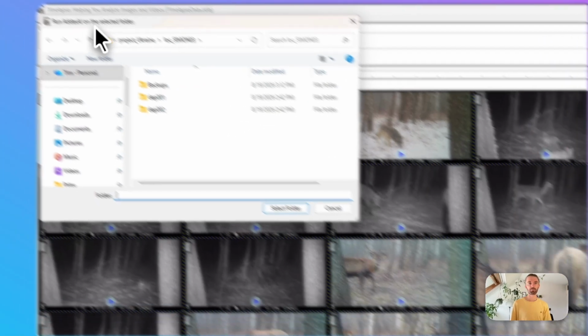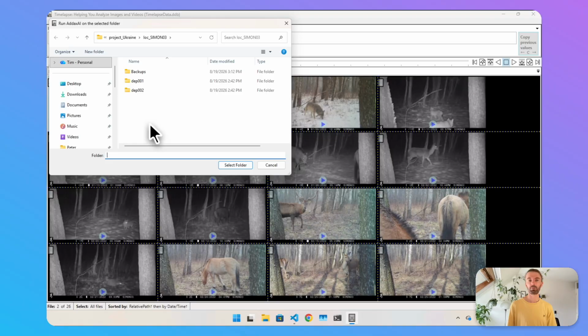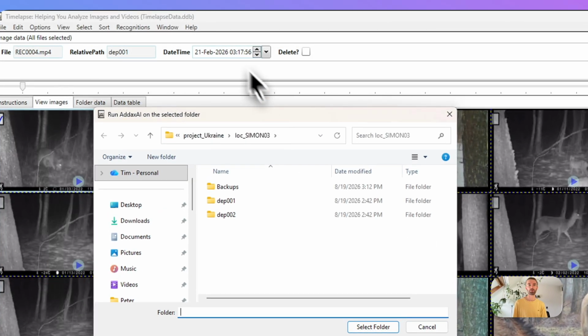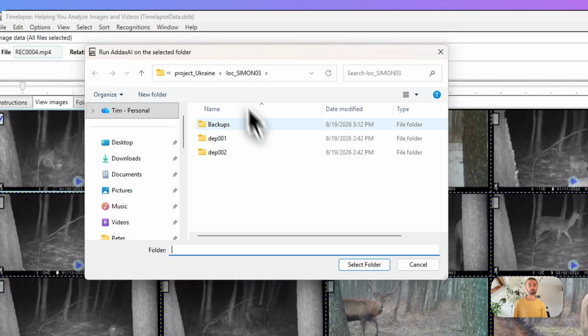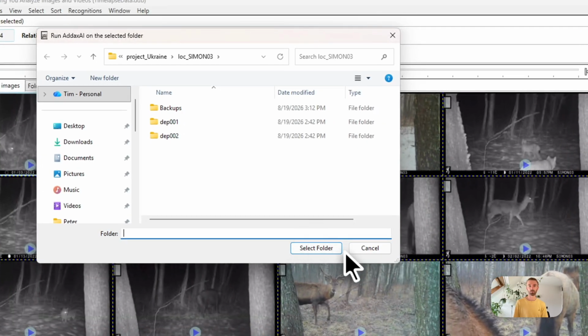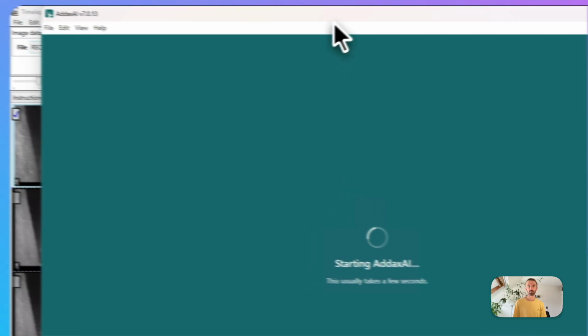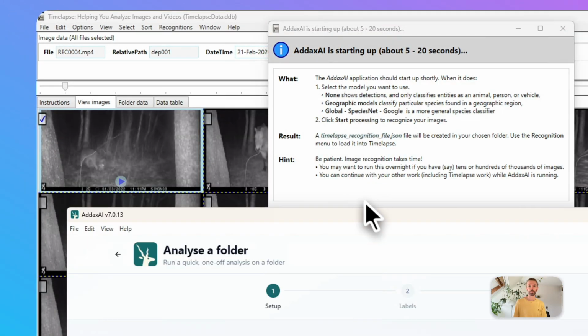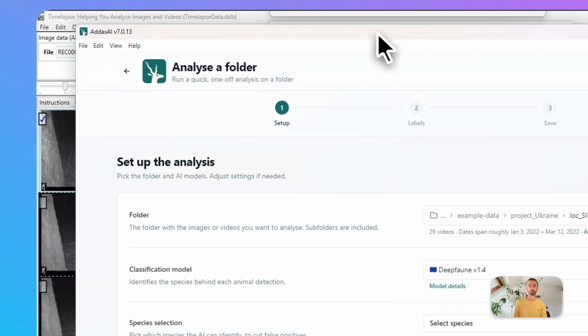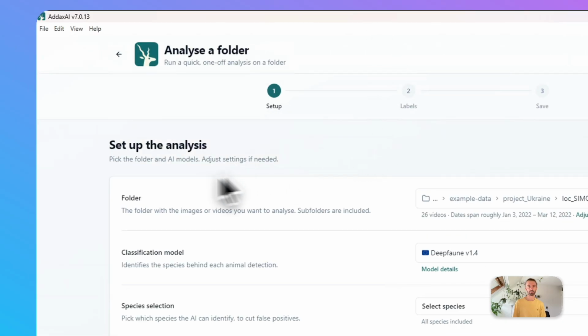Then it asks, well, which folder do you want to get analyzed? It defaults to the one that you are viewing here in the other window. So generally you just want to say OK. Then there is a window opening here saying that AddaxAI is popping up. And there we have it. This is AddaxAI.